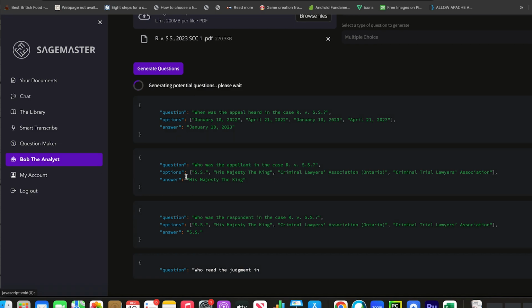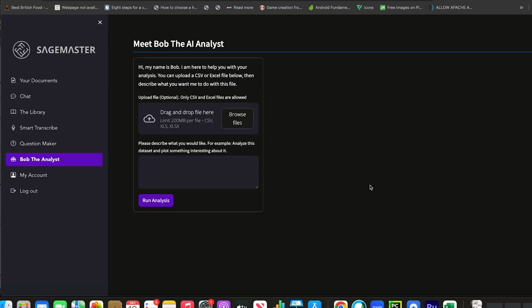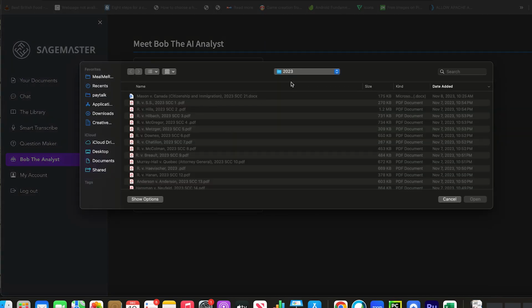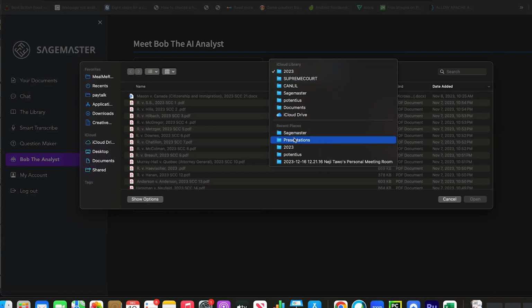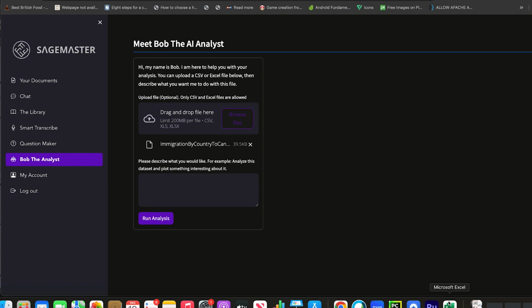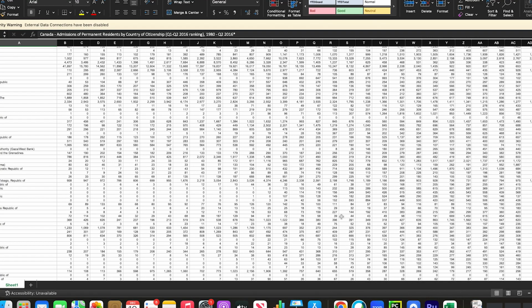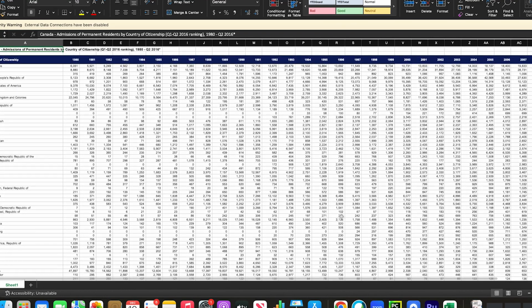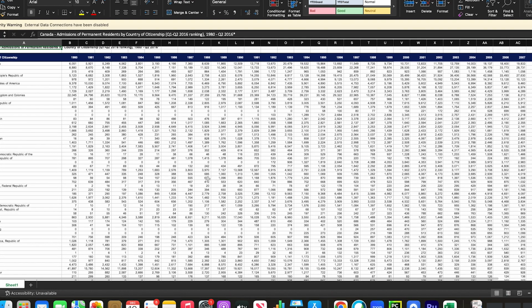Then the last but not the least is Bob the Analyst. Now, Bob the Analyst is a feature that everyone should use. It works with spreadsheets. It works with a bunch of CSVs. I'm going to show you something. So I have this particular CSV file, which is like the list of all immigration to Canada since 1980. I'll quickly show you what it looks like. This is what the data looks like.